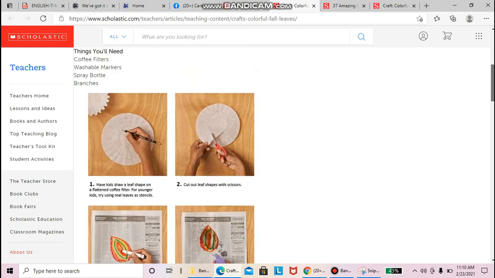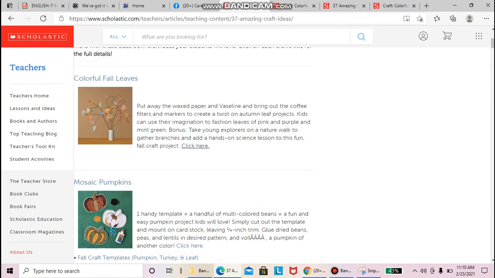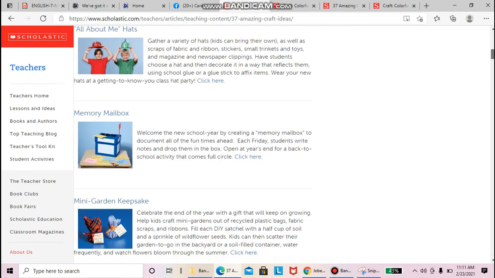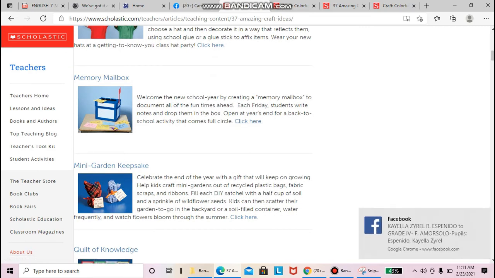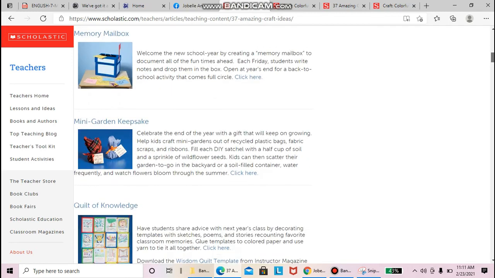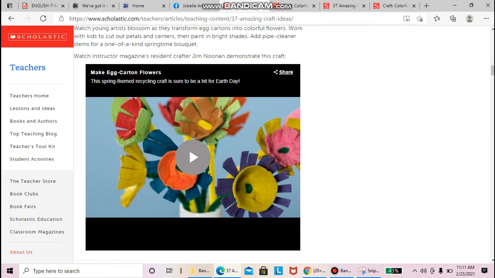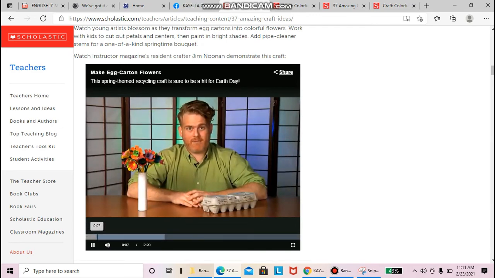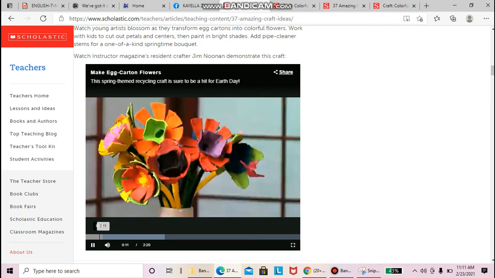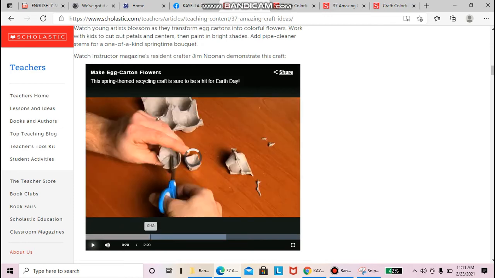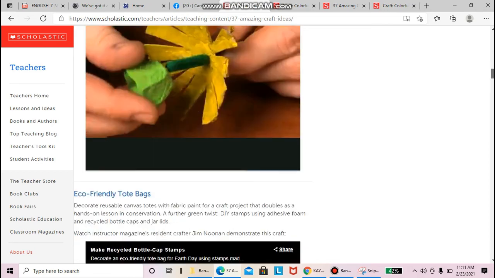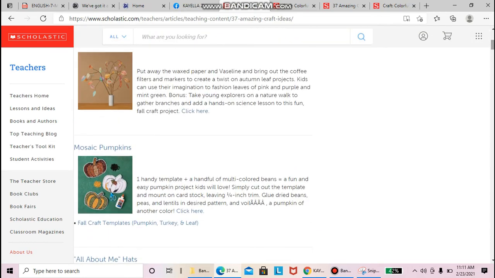Okay? And let's say you don't like that one. You don't like that colorful fall leaves. You can choose another one, like mosaic pumpkins, or all about hats, memory mailbox. You will just click this icon, click here to see the steps, how you are going to do that, and to see the materials that you need to prepare. There are also available videos here that you can follow, like this one. Okay, so you can watch that video to see the step by step and to see the materials that you need to prepare, and how you are going to produce that flowers from egg carton. Okay, so there are many videos there. You can choose only one. So let's go back to the module.